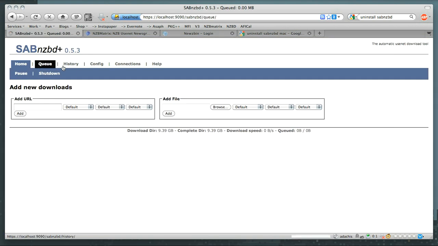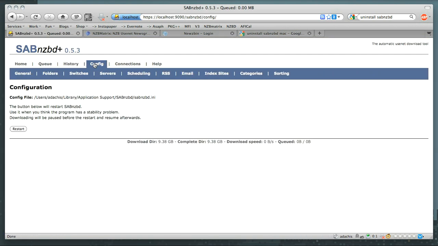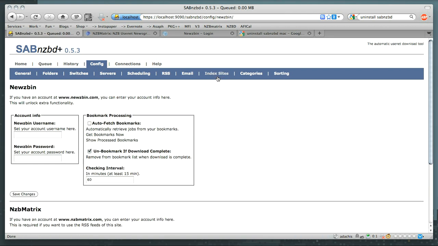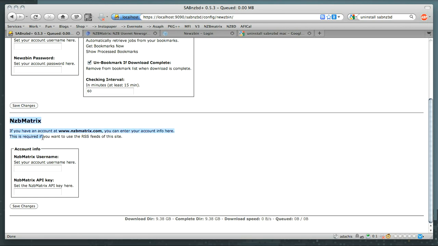This is what SAB looks like when it's not doing anything. Now, there are some other options that you can configure. As you notice, we skipped over index sites. If you need to go in and configure this again, you can go into config and to index sites, and you can find all that information here. Here's the setup for Newsbin, and here's the setup for NZB Matrix.